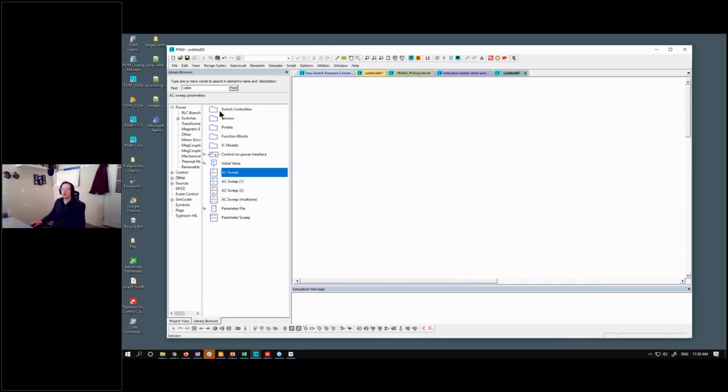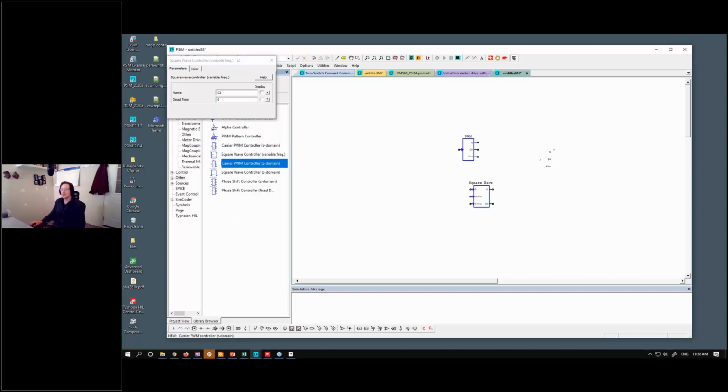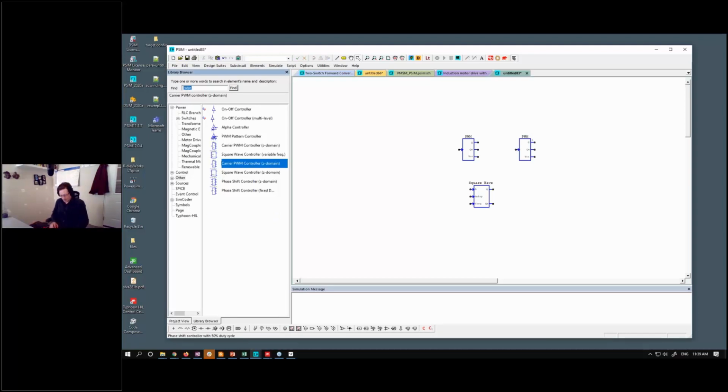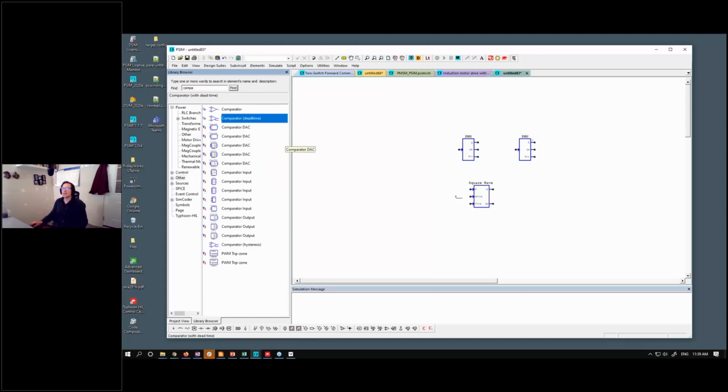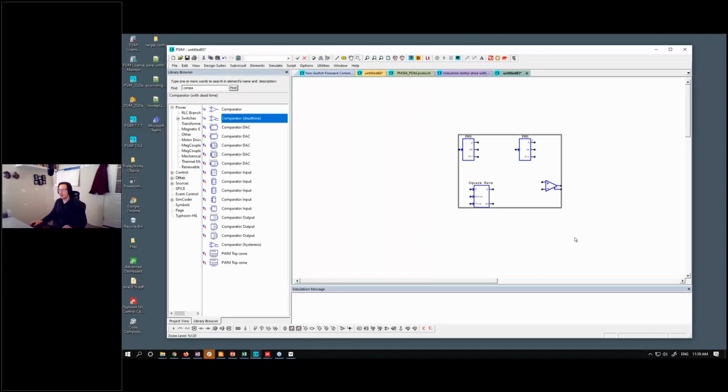Other new features: when it comes to switch controllers, we've got these elements now, and you can add dead time to them. Adding dead time to these control elements for controlling gating is a new feature. There's also a comparator with dead time, which also has the ability to define dead time, making it a lot easier to use some of these elements. That's when it comes to simulation.